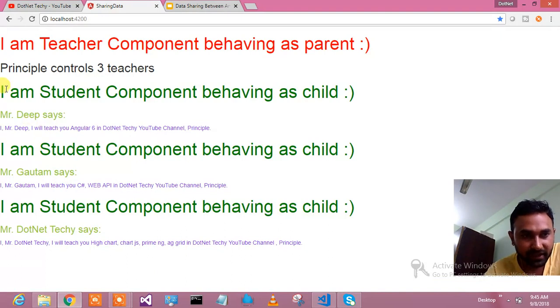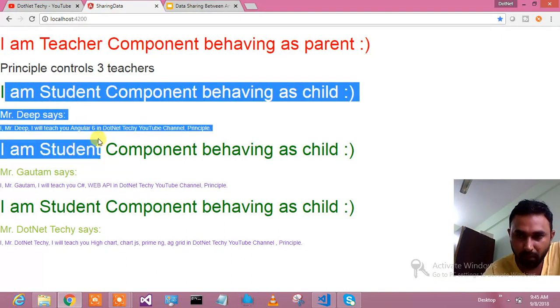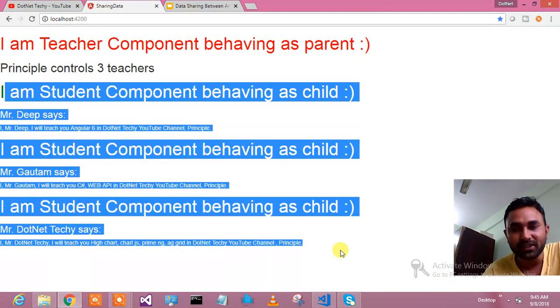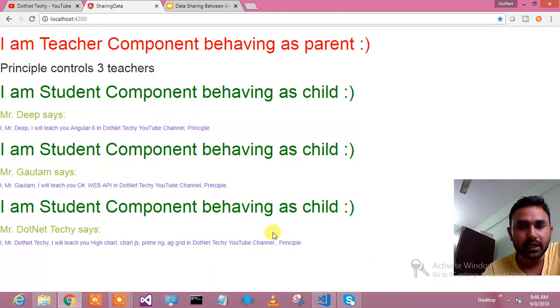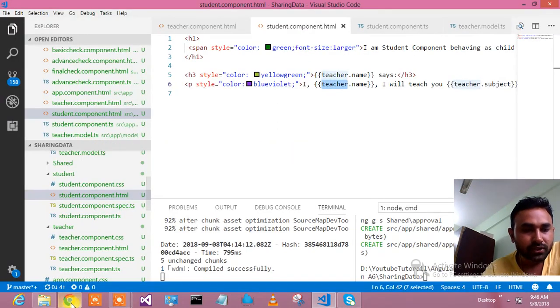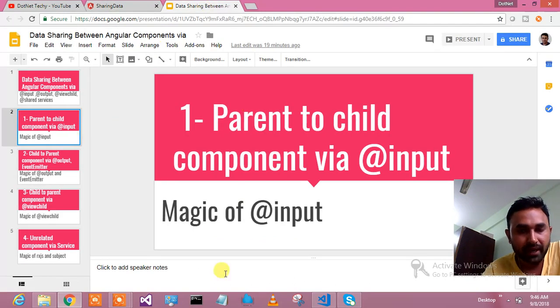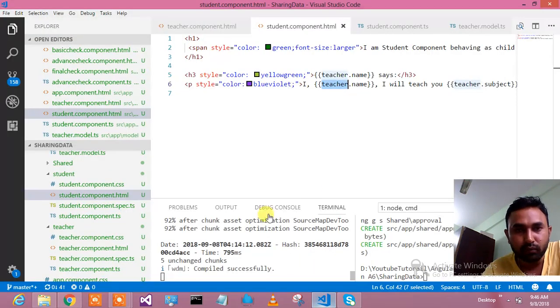So similarly, I have three teachers which I have sent from the parent component, and in the child component I am using those things. So it was just communicating from parent to child component. As I discussed, this can be done with the at the rate input which we have shown, parent to child communication at the rate input.